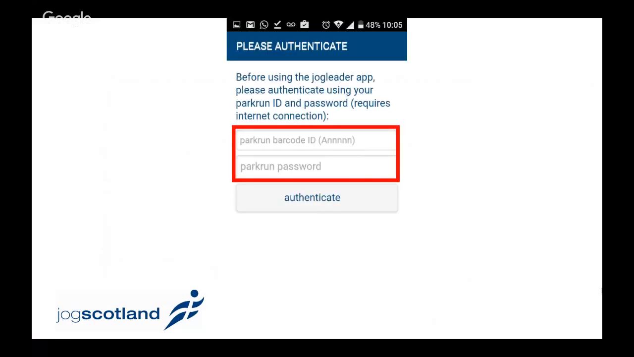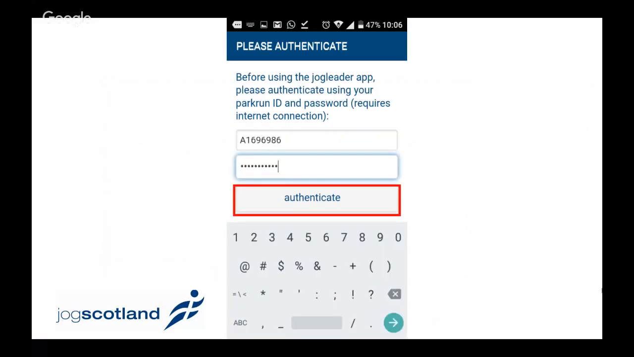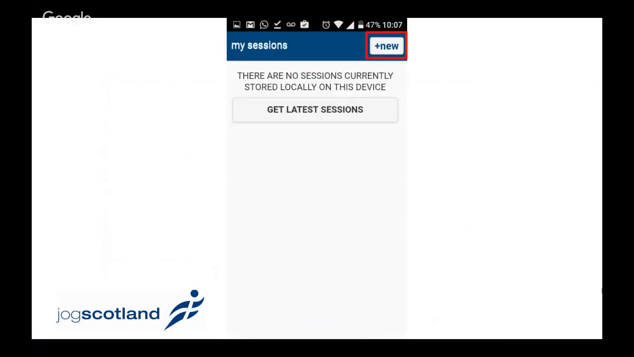Once you've opened the app, you will be presented with a screen like this. Enter your parkrun barcode ID and password, as shown. Once you've filled in your parkrun barcode ID and password, tap Authenticate. This will bring you to the My Sessions home screen. From this page, you can create a new session.